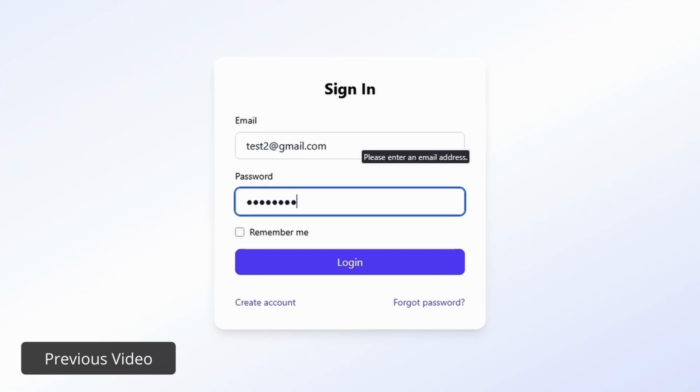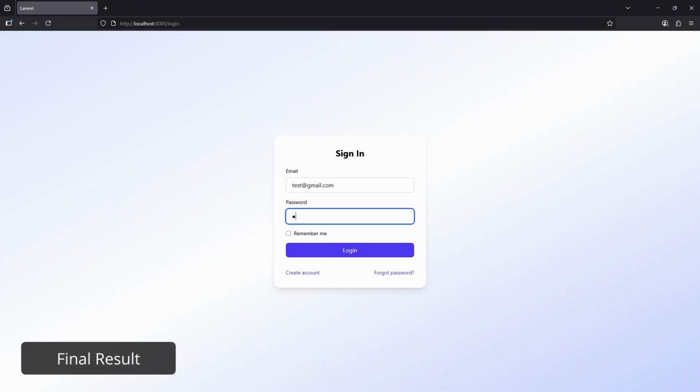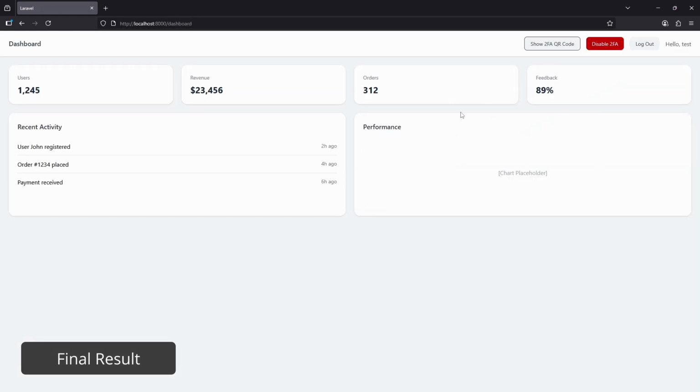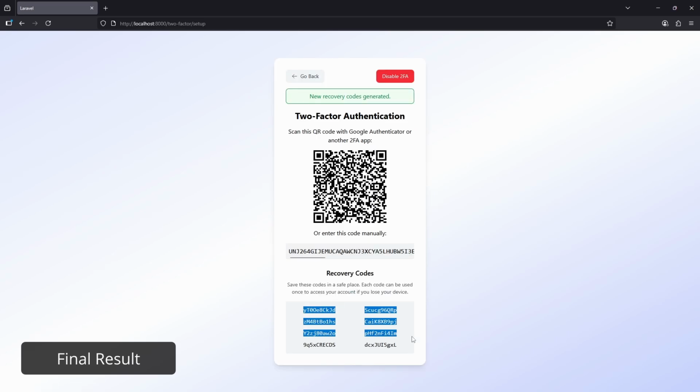In the previous video, we learned how to build a custom authentication system in Laravel. Today, we are taking it a step further by securing our app with two-factor authentication. We are going step by step, and by the end, your login will be as secure as Fort Knox.